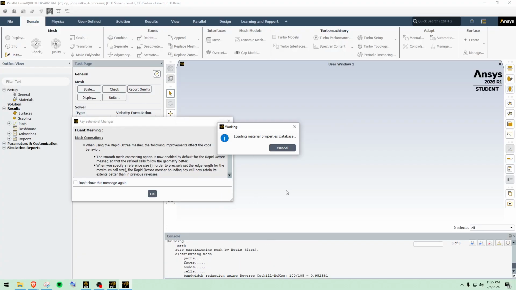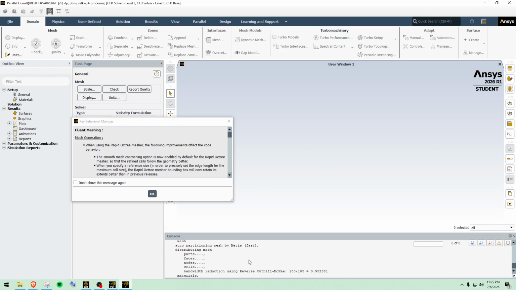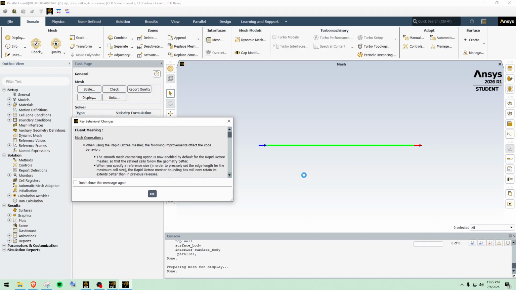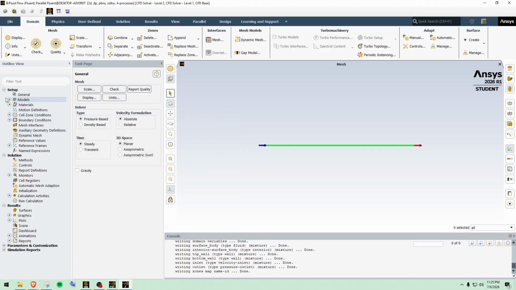Oops. Computer's not happy. But anyway, so you can see we have our inlet here, and then our outlet. Okay. So it's just all the basic things.